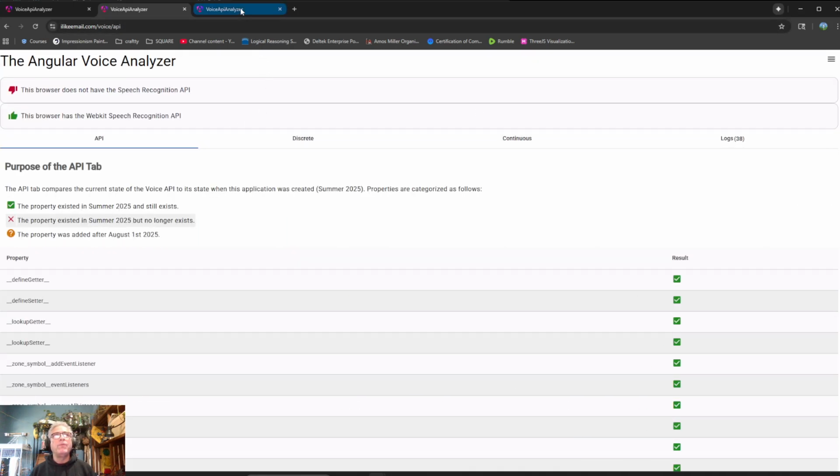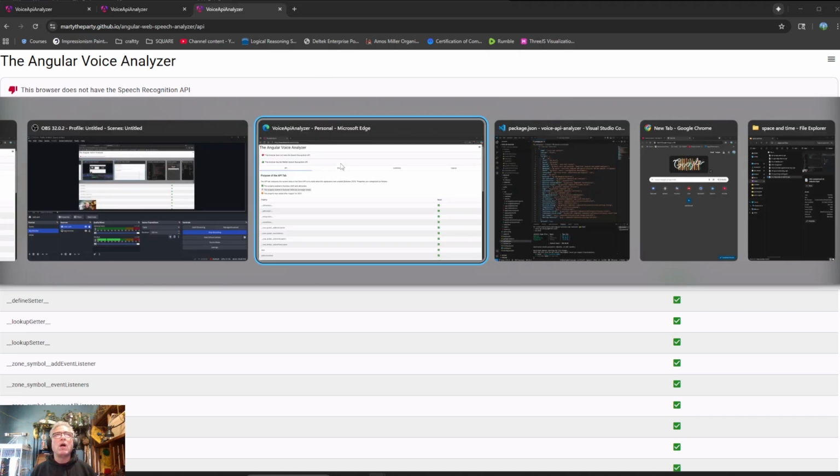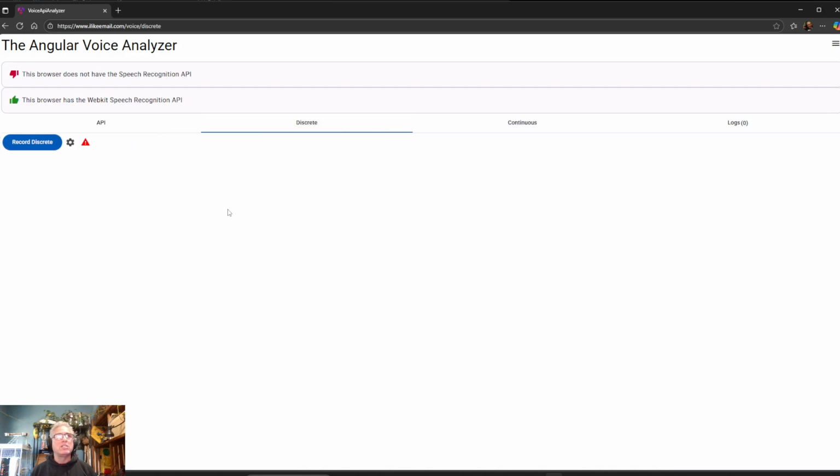Now the last thing I want to do, and you can get to it through I like email voice API or martytheparty.github.io Angular web API speech analyzer.api. Those are the two ways you can get to it, and it does work on Edge. It does work differently. One thing you see is you won't get a percentage.